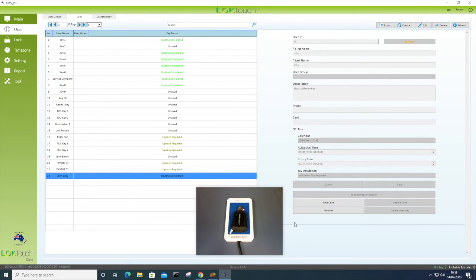At this stage, you are required to go to the settings page to give the new user permission to open some locks. If you would like to find out about that and various other features, then please take a look at some of our other videos.